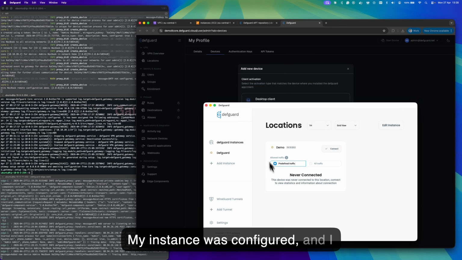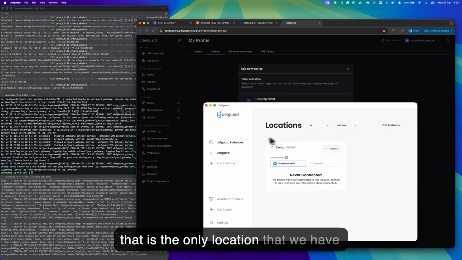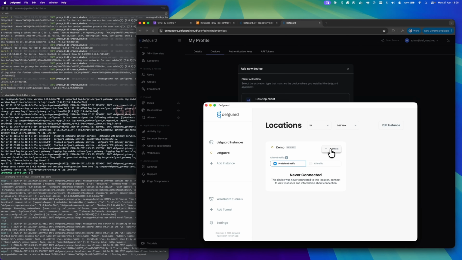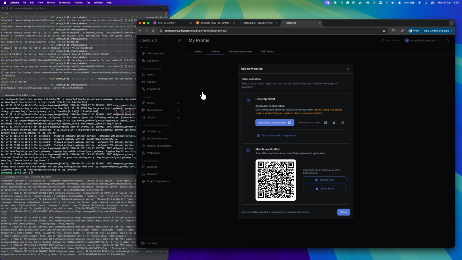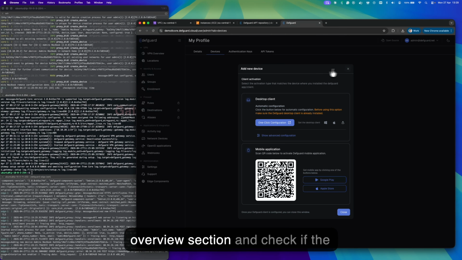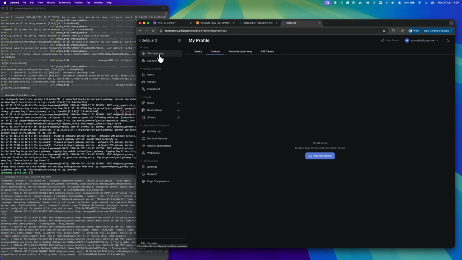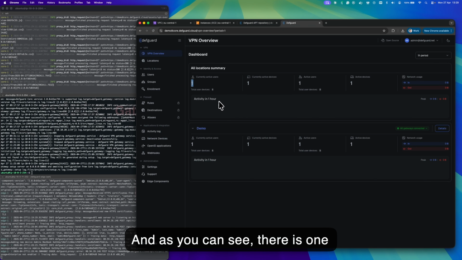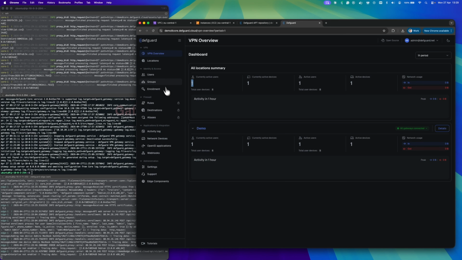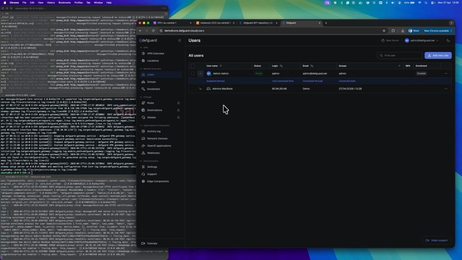My instance was configured, and I can see a list of locations. I only see a single location because that is the only location that we have in the system. And I can try to connect to this location. Okay, connection was successful. And right now we can go to the VPN overview section and check if the connection is visible in the VPN overview. And as you can see, there's one active user connected. We can also go to the users list, and you can see that admin's MacBook was connected.